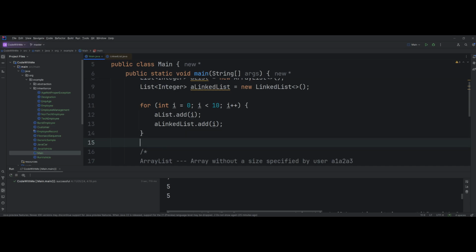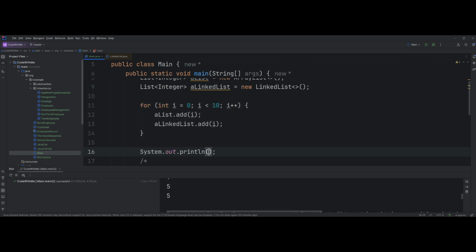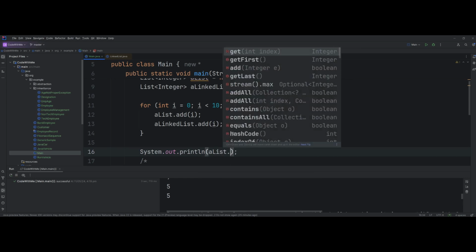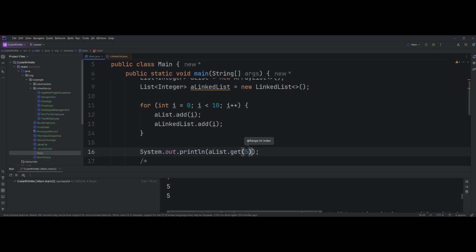Next step, I'm going to print out some of the methods that they implement. So let's do that. Let's say list.get. I'll read the middle element. I'm going to get the element at index 5. So get(5) will look at index 5 in the list and try to get whatever value is saved there. Same way, let me do it for the linked list as well.